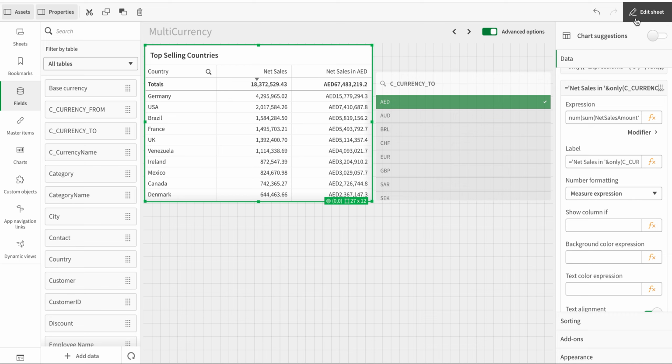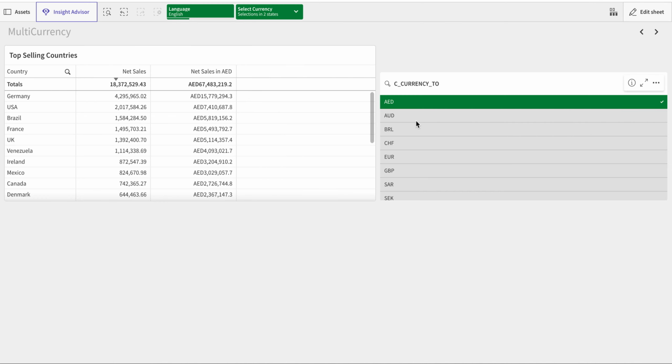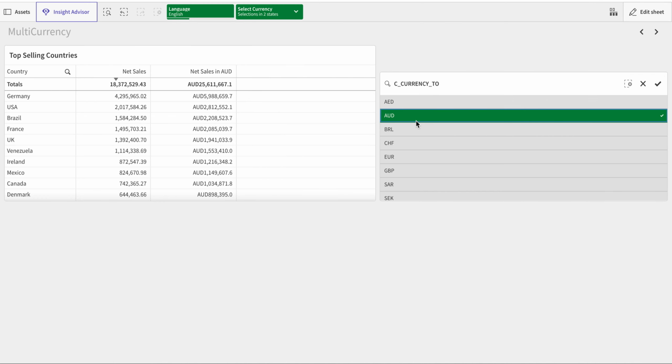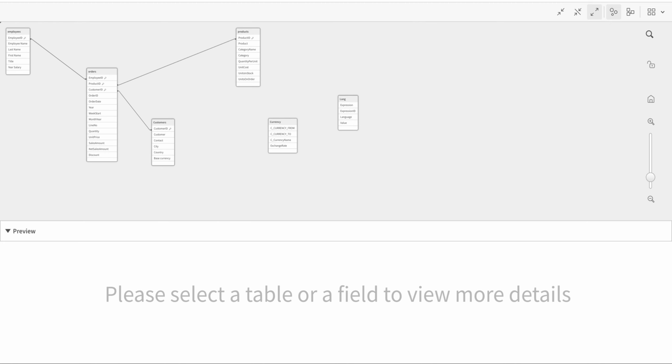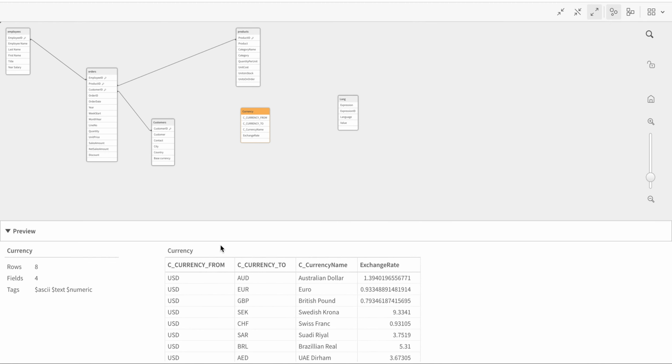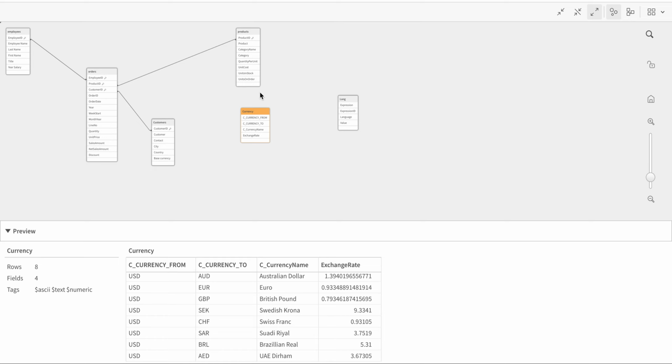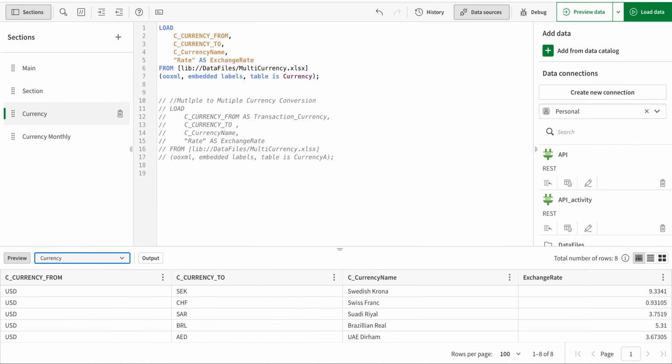If I do that, you see I have AED along with it, and if I change it to Australian dollar, or I can choose Swiss franc, you see the exchange numbers are changing as well as the values. This is assuming all my transactions are in a single currency. Okay, so this is simple. If I see my data model here, you see this is the newly loaded table, and there is no connection or association with the existing data model. So you can just add a standalone table with exchange rates, and you can use that.